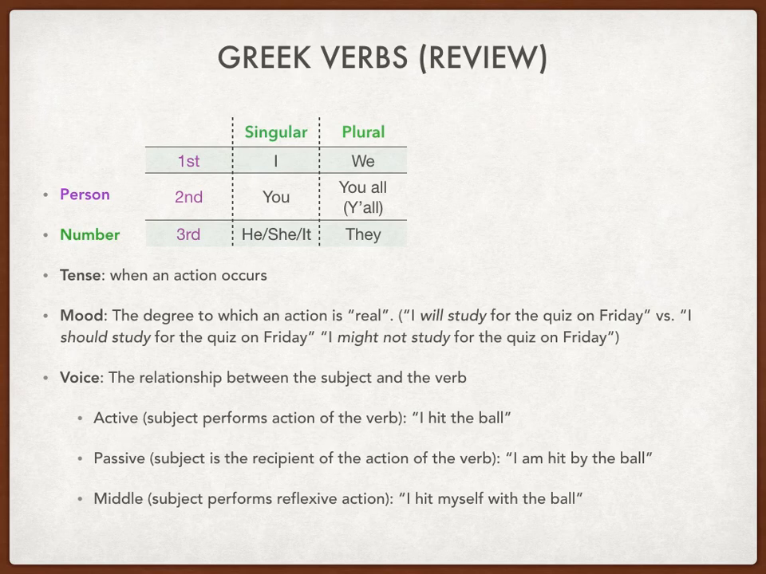Is it one person or many? Is it I or we, you or y'all, he, she, it, or they? That should be pretty familiar by now. You guys are doing a good job identifying that in class. The next piece of information I'll need is tense, typically when an action occurs, as well as how complete it is, which will be clearer later. The mood we talked about last time.